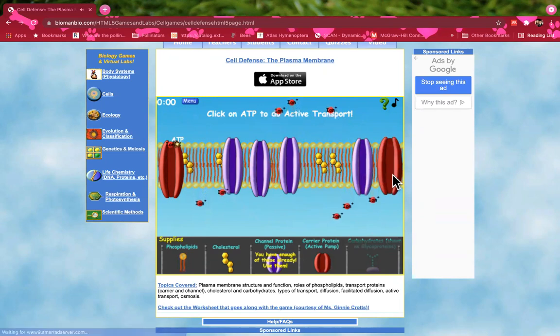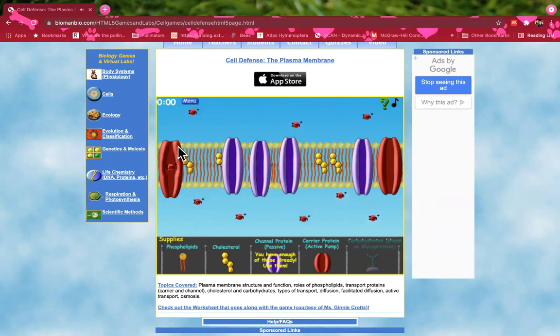Okay, it doesn't matter where you place it in the membrane, but you are going to be helping those red ions to move from one side to the other. Now here you can see it says ATP with this little light. You click on that so that the ion can move.